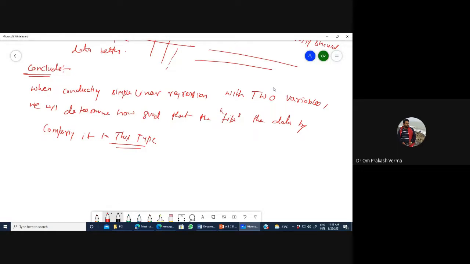Okay, so in the next example, if it is a two variable regression model, it looks like the example we have discussed here.